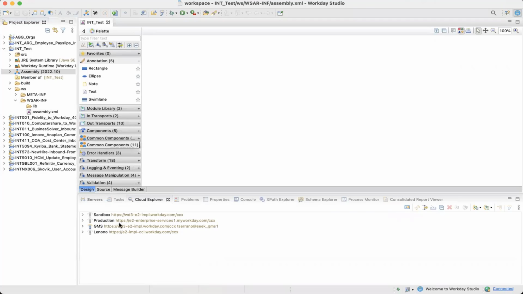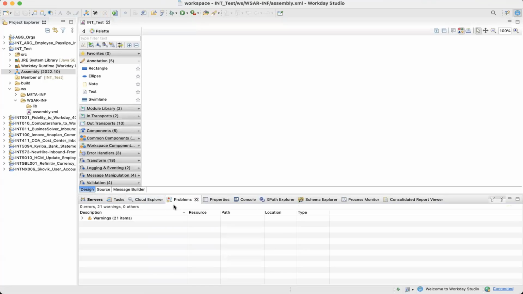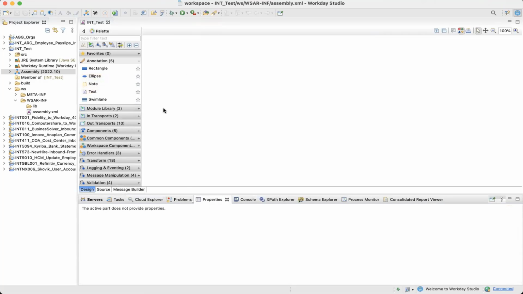Yesterday, what we covered, we just saw the different tabs that we have: Project Explorer. Then if you click on the assembly, that's the main area where you connect your components. Palette is the place where you have different components. Cloud Explorer is the one you use to connect to the cloud. Then you have the Problems tab, which tells you about any errors or warnings. Properties is where, whenever you open a component and click on it, it comes to the Properties tab. That's where you do the configuration.